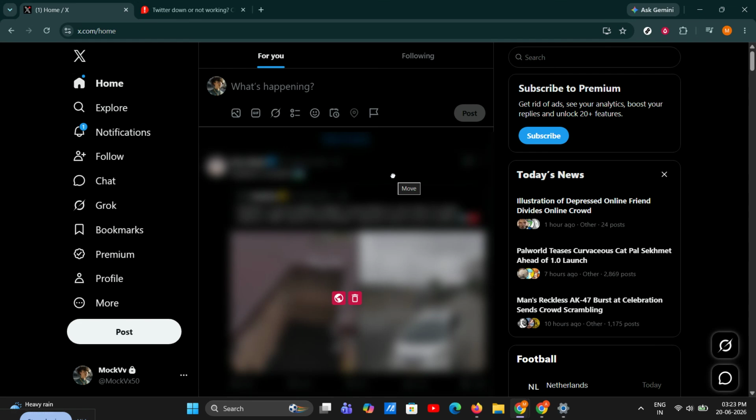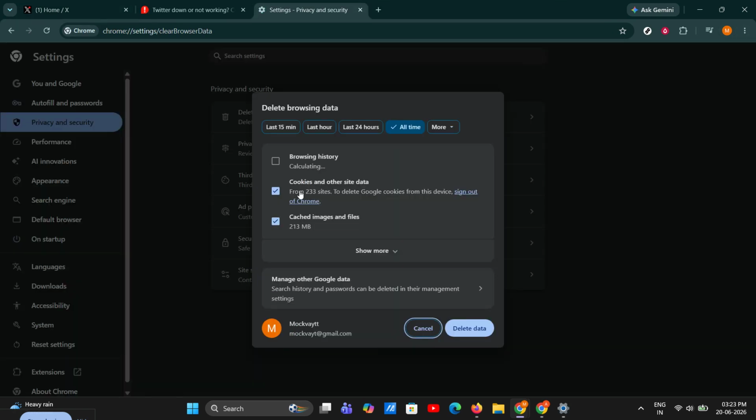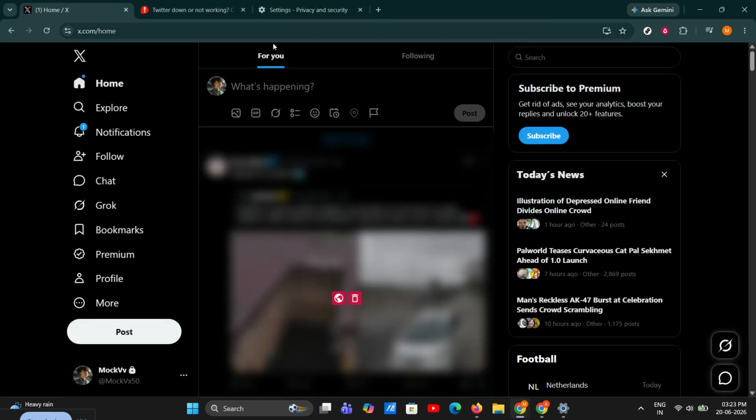If that does not work, the next thing you want to do is clear your browser cookies and cache. This is one of the most common fixes for the "please try again later" message. To do this, open your browser settings, go to Privacy and Security, and then find Clear Browsing Data. Make sure you select cookies and other site data, as well as cached images and files. Set the time range to all time, then click Clear Data. After that, close the browser completely, reopen it, and try logging in again. Clearing this data gives your browser a fresh start and removes anything that may be interfering with the X login process.